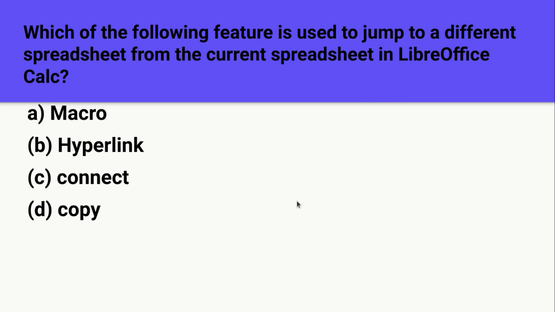Which of the following feature is used to jump to a different spreadsheet from the current spreadsheet in LibreOffice Calc? That means we are jumping to a different spreadsheet from the current spreadsheet in LibreOffice Calc. The answer is hyperlink. This is also important.